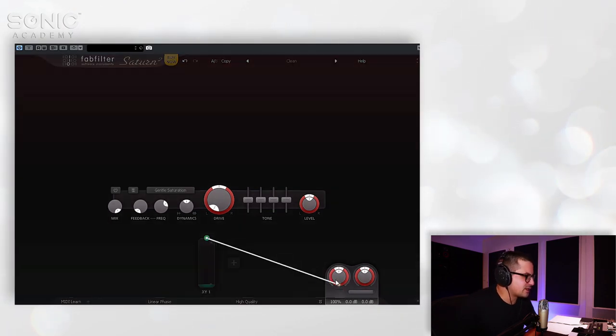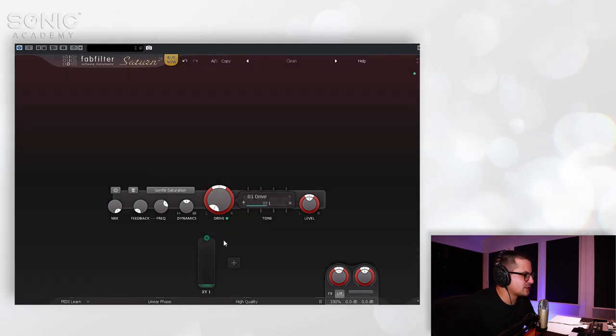You just click and drag from this little control here and drop it on any function that you want. Now, the slider is cool because you can use this as a macro control. Let's say, for example, we want to bring up the distortion with our slider. So there we have it.